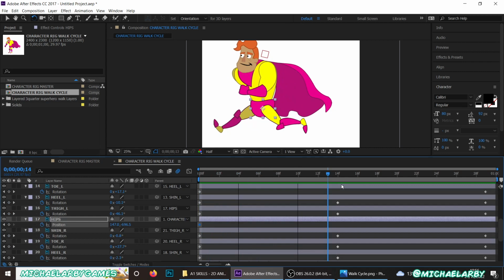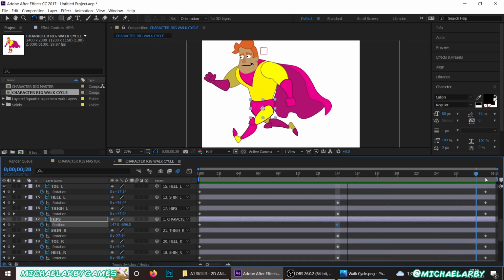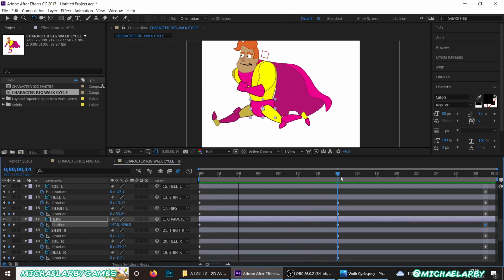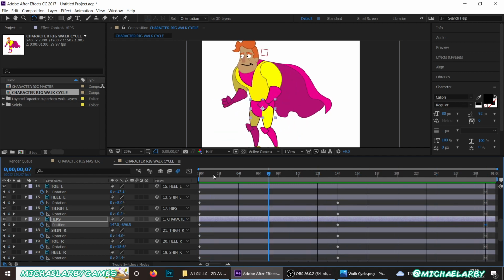We'll go to the middle frame. We'll hit that little diamond to keep this position. We'll go to the final frame. We'll hit that little diamond to keep that position where it is. So of our 3 main keyframe positions we have, the hips are going to stay there.